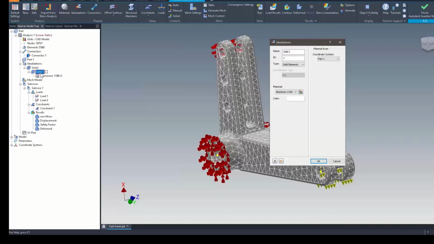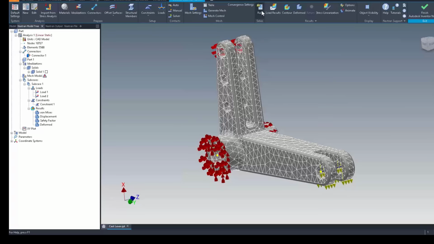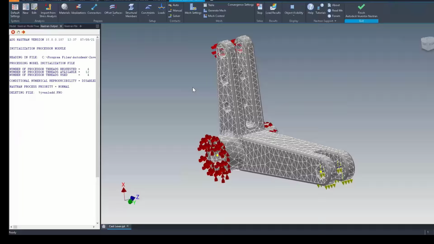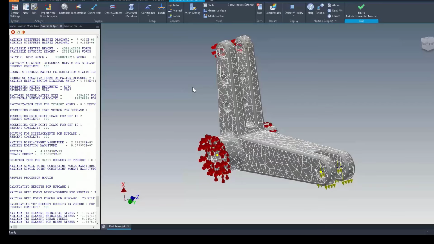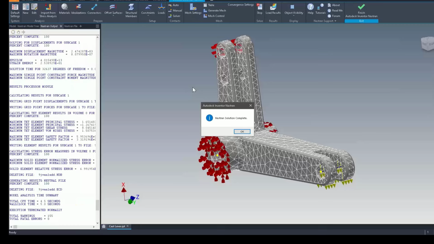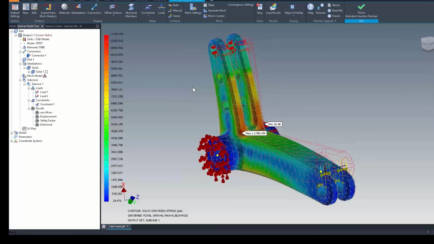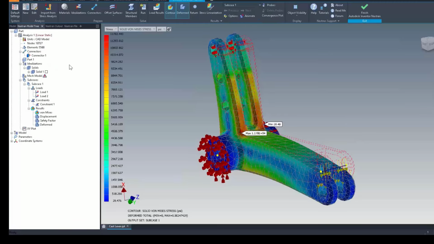You simply go back to your idealization, edit your solid, and change to that other alternate material. Once you do that, you can rerun. Everything stays the same. Your constraints, your loading condition, your mesh size, all of that remains constant just by changing the material, because we're staying in the same analysis.